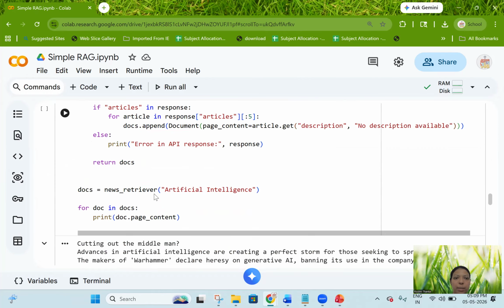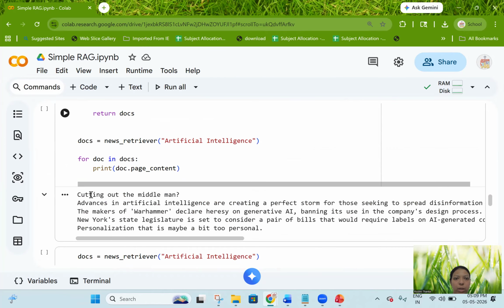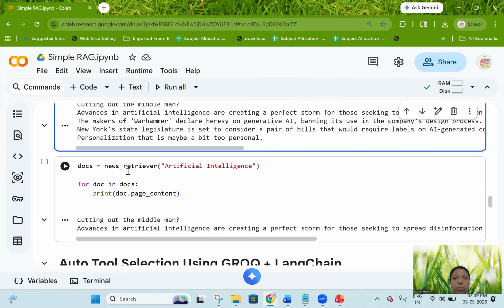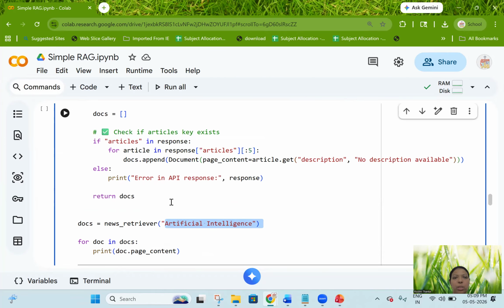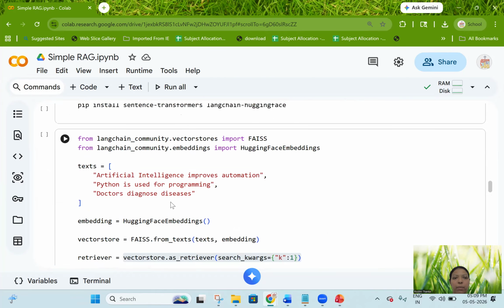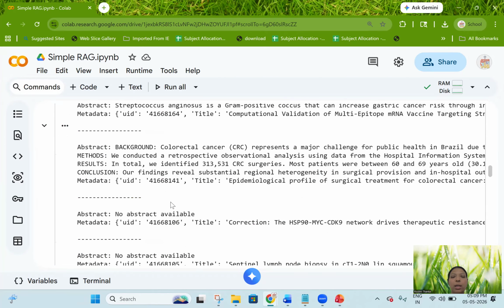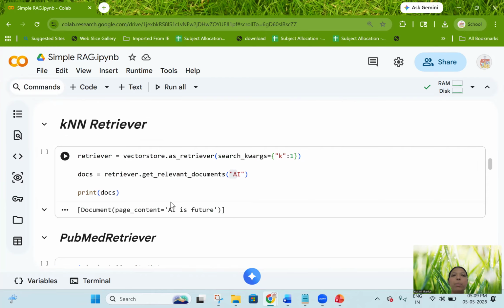It can work dynamically: according to the information we ask, it will dynamically choose the particular retriever, for example the news retriever, which will go and get the news. These are the different retrievers we can use according to the purpose. The agent can decide based on the input given to the LLMs.